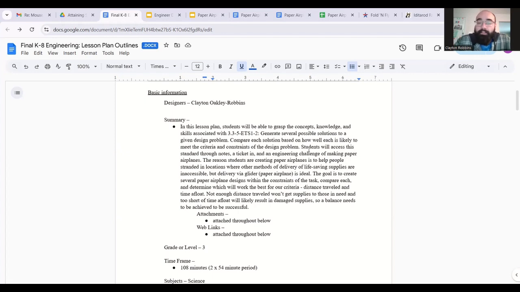We have to try and deliver these things into remote areas. And so our paper airplanes are going to serve as the delivery vehicles. And so the goal is to create several paper airplane designs within the constraints of the task, compare each, and determine which will work the best for our criteria: distance traveled, and time afloat. Not enough distance traveled won't get the supplies to those in need, and too short of a time afloat will likely result in damaged supplies, aka moving too quickly. So a balance needs to be achieved for a successful trip, successful delivery.